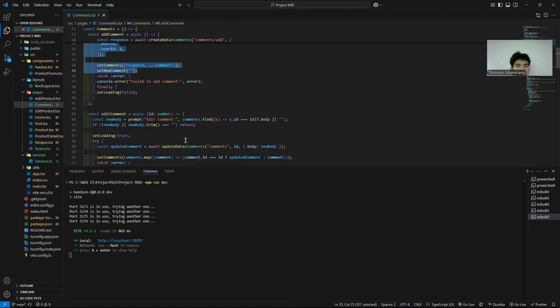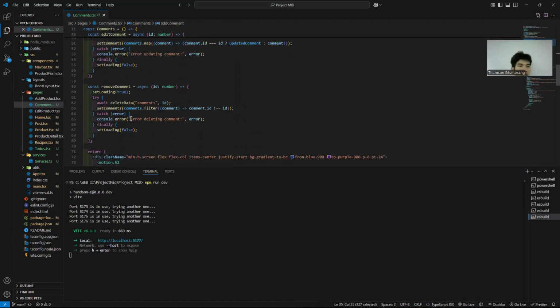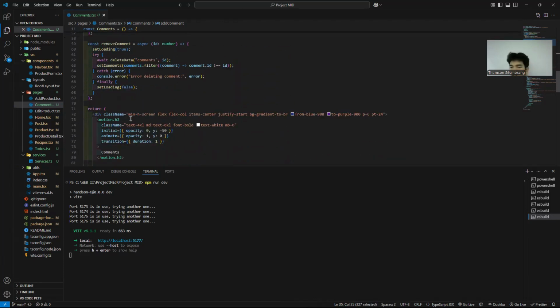And now we continue to the remove method. The purpose of remove is to delete a comment based on its ID. It sets loading to true during the deletion and calls deleteData to remove the comment from the server. If successful, it filters out the deleted comment from comments. It logs an error if the operation fails and sets loading back to false.